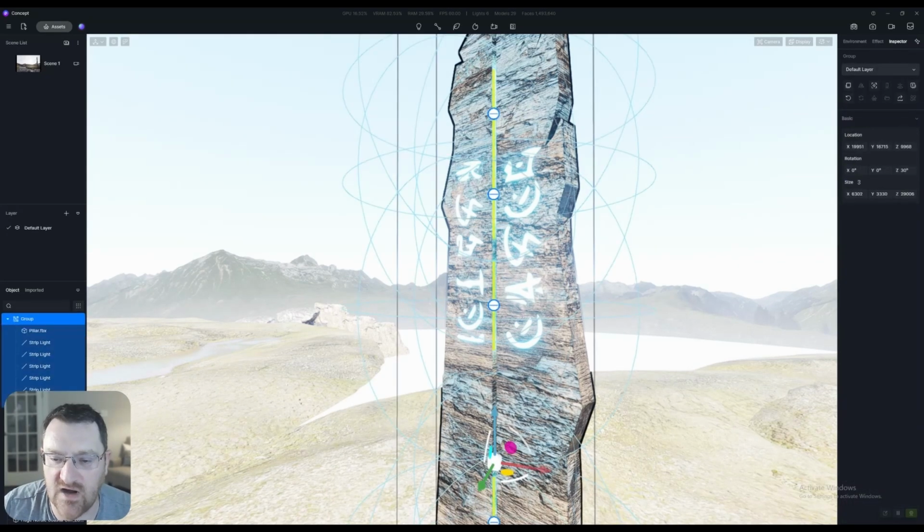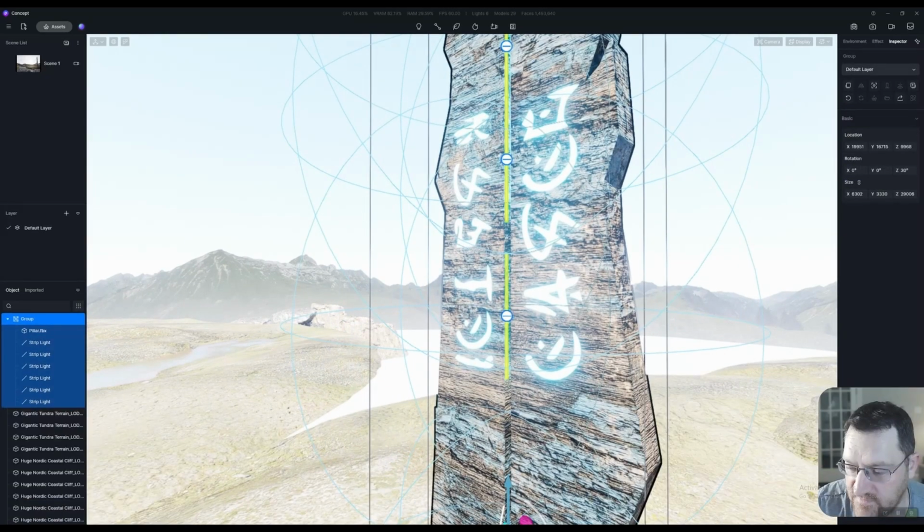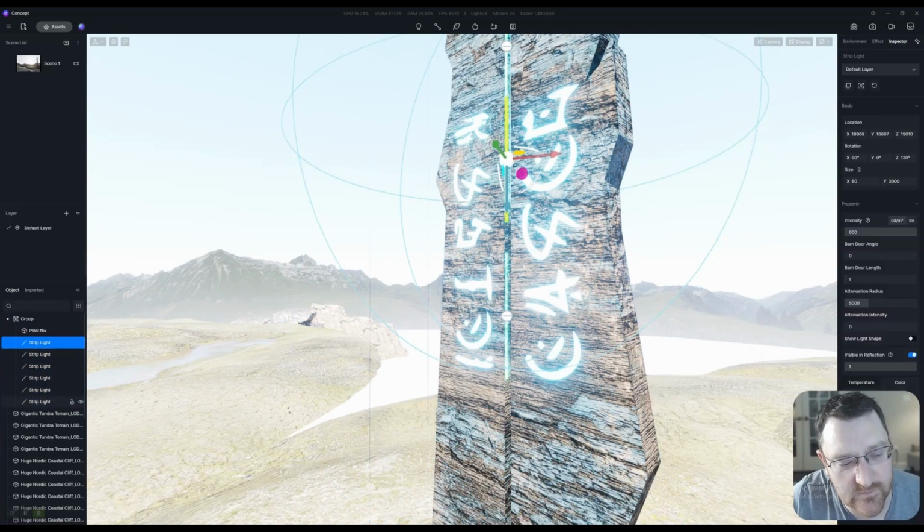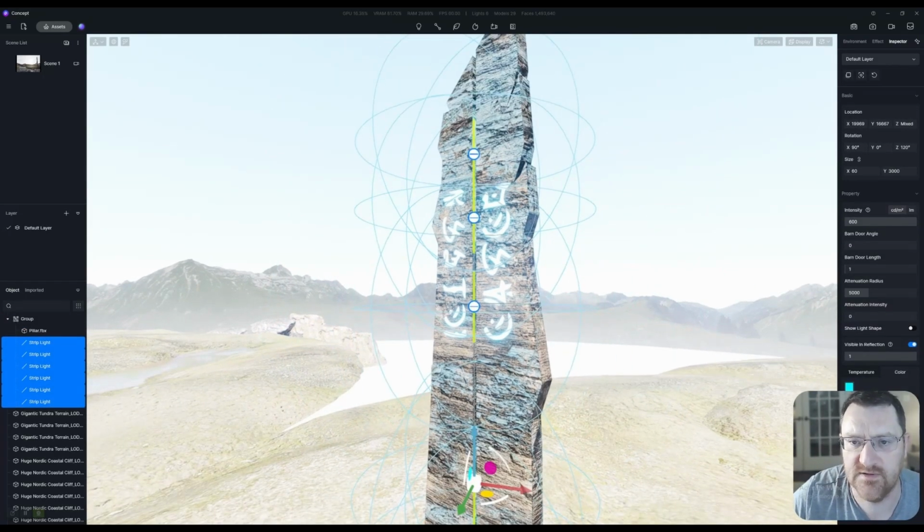In order to give a more ominous glow, I went ahead and added some strip lights. You can see I've got about 6 of them here. Technically, any type of lighting probably would have worked.